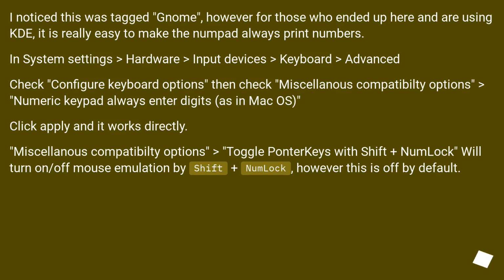I noticed this was tagged num, however for those who ended up here and are using KDE today, it is really easy to make the numpad always print numbers. In System Settings, Hardware, Input Devices, Keyboard, Advanced, check Configure keyboard options. Then check Miscellaneous Compatibility Options, Numeric keypad always enters digits, as in macOS. Click Apply and it works directly.